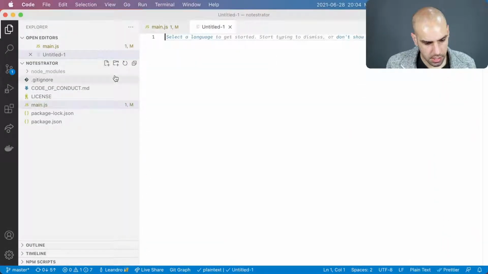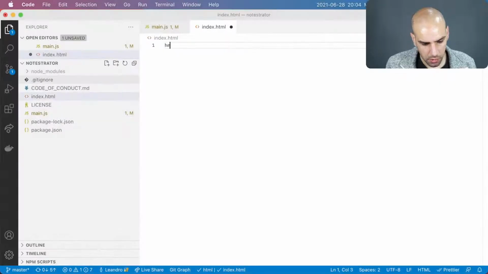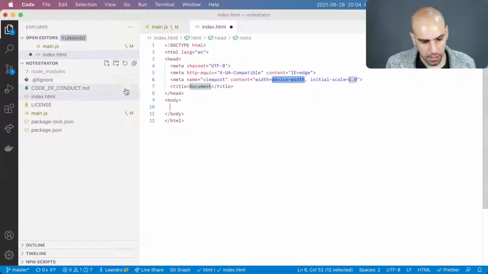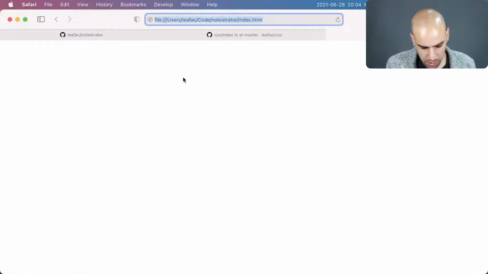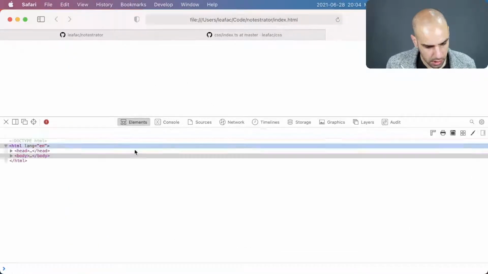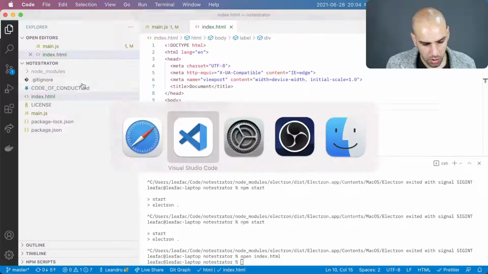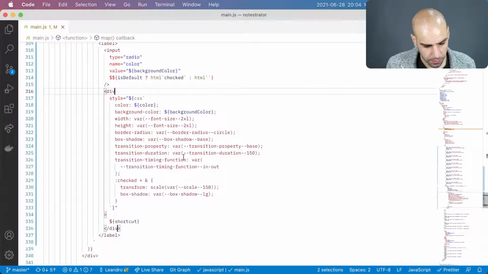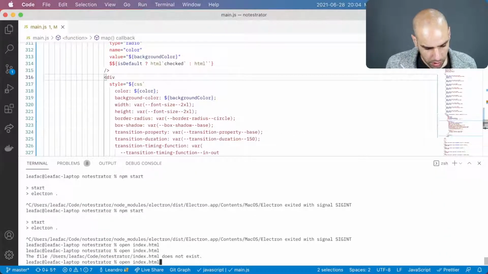The way I can test this is I can have an index HTML file in which I'll have some HTML5 stuff, and in here I'll have a label and a div, and I will open that in a browser and I will inspect. Yes, the div is in the label, so that is what I want. Alright, so it's also looking okay.